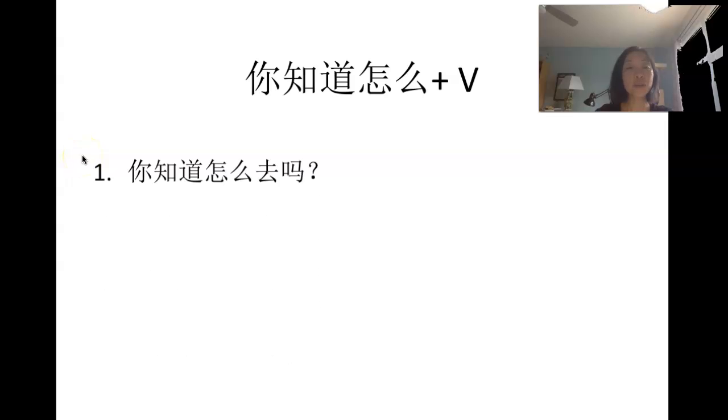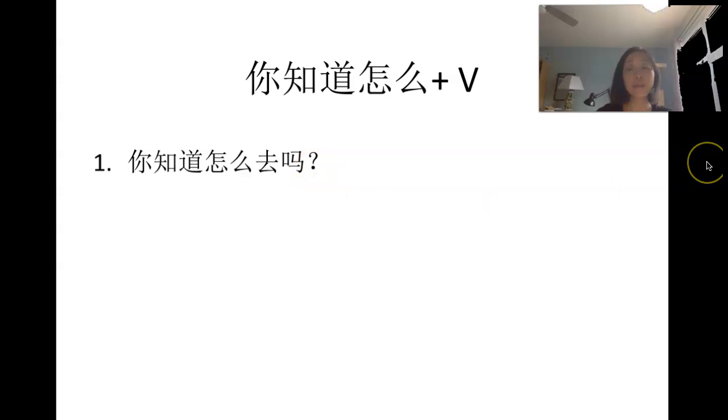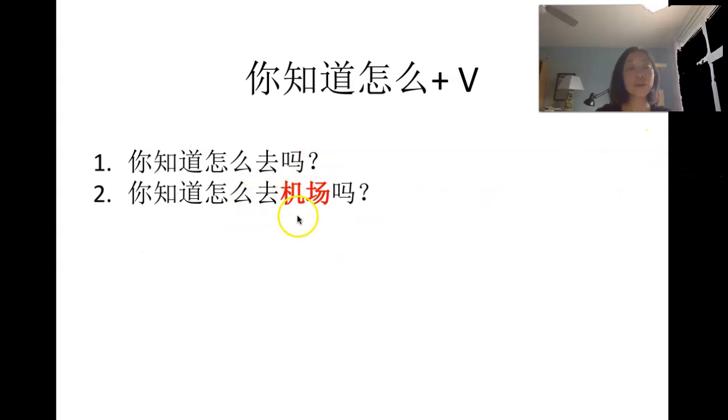我们怎么说呢？我们可以说，你知道怎么去吗？比如说，for example, you want to go to the airport, 机场。那么你可以说，你知道怎么去机场吗？When you're traveling, you want to find out, how should I go to the airport? You can ask a person from the local. 你知道，Do you know，怎么去机场吗？How to go to the airport?